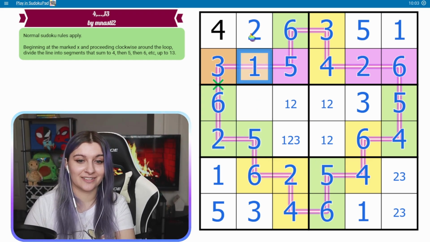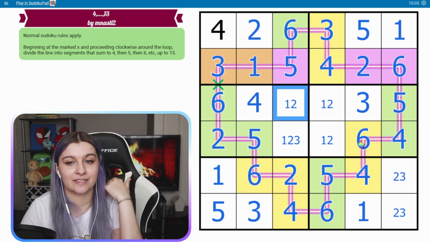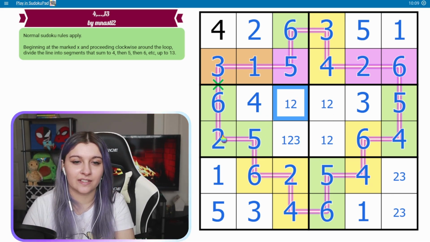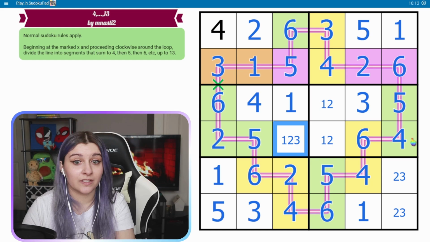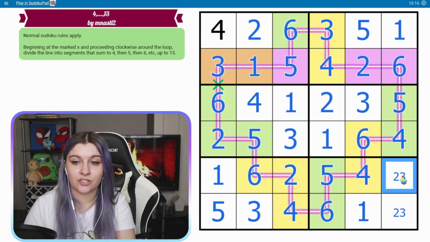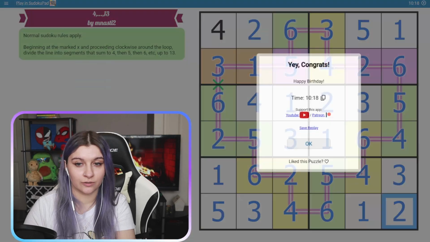Very nice. Very cool. Oh, I like these puzzles. I haven't done very many of these where you need to figure out the sections on your own, or the segments of the line on your own. These are really neat. I like these. 2, 3, and 3, 2.